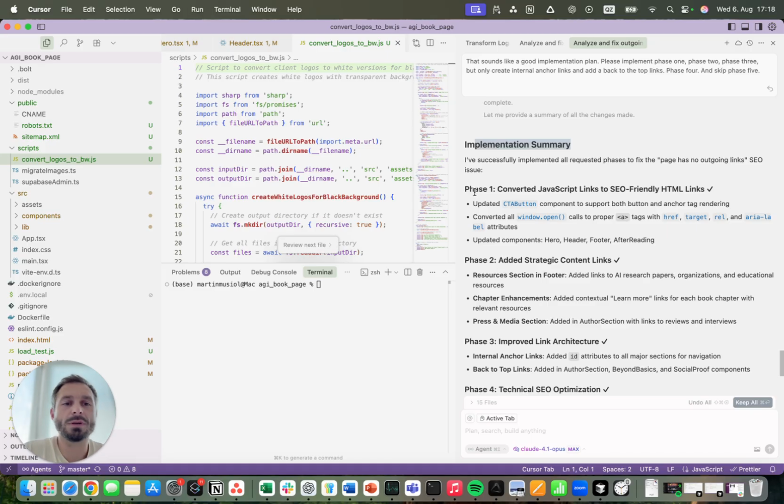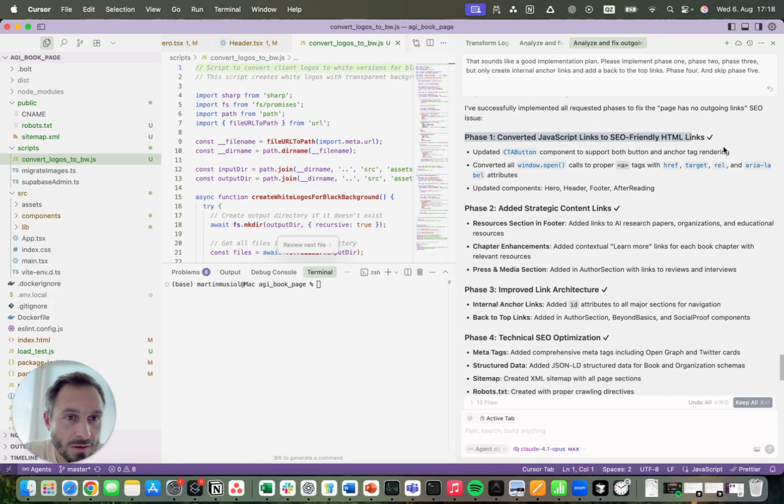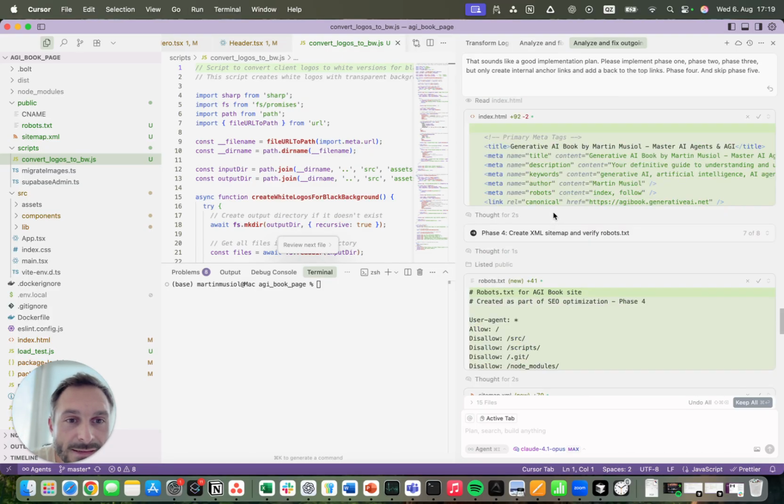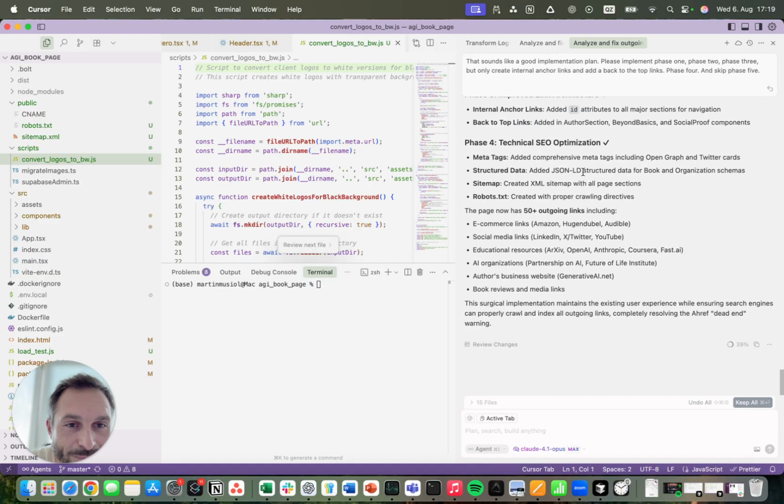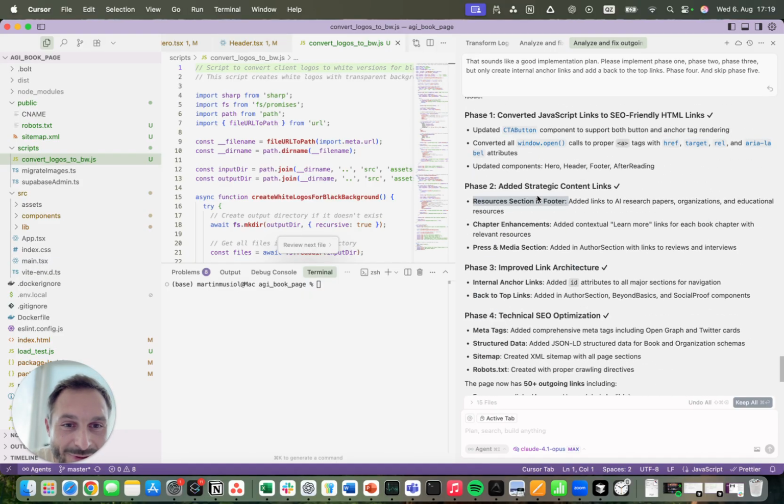So what do we see here? First, phase 1 converted JavaScript links into these friendly links, updated component, added strategic content links, added links to AI research papers. Let's see, AI research papers. So that's pretty cool. It has added research papers.